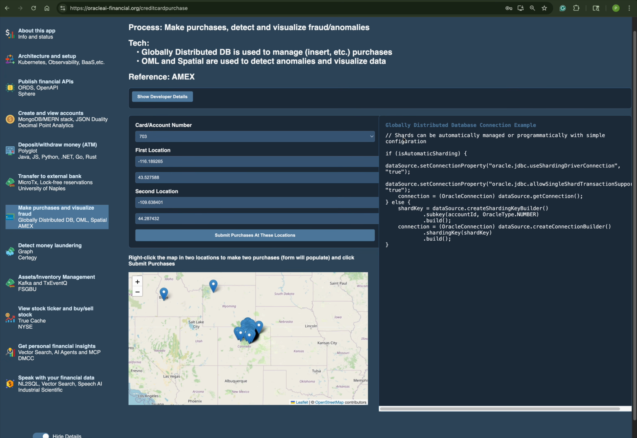On the right-hand side, we see how simple the code is. We simply have one option to automatically have the sharding managed by the globally distributed database infrastructure, or if we want to do our own key sharding. If we want it automatically managed, we simply set this value of use sharding driver connection to true. Otherwise, we will create our own sharding keys, in this case based on the account ID.